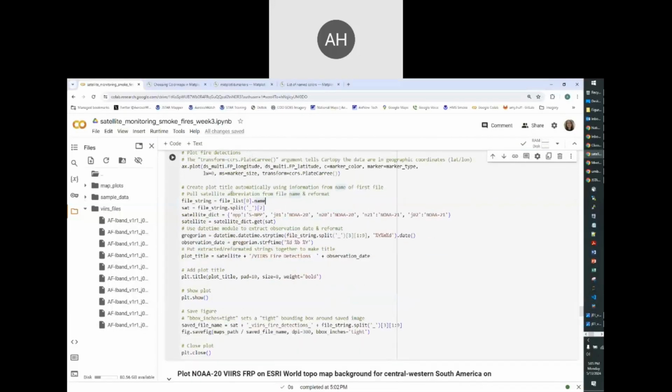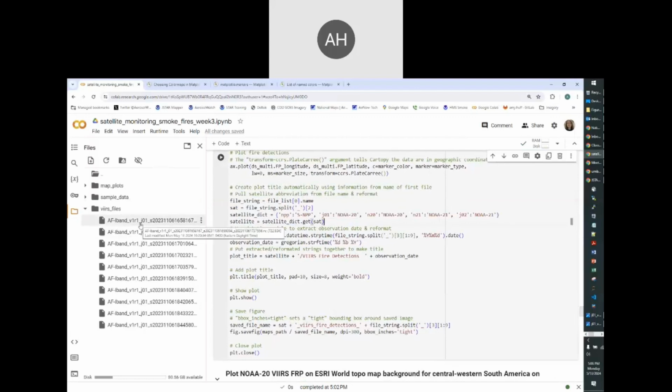So I think most of this is review from last week. The one thing that's new here is that I used a dictionary to pull out the abbreviation of the satellite name. In this case, it's this J01 right here, and you can see that for J01, I've assigned that as NOAA 20. The reason for the dictionary is it allows us to reuse the same code for any of the satellite files. So if we had a SNPP file or a NOAA 21 file, this same code would work. It just makes it a little bit more universal.